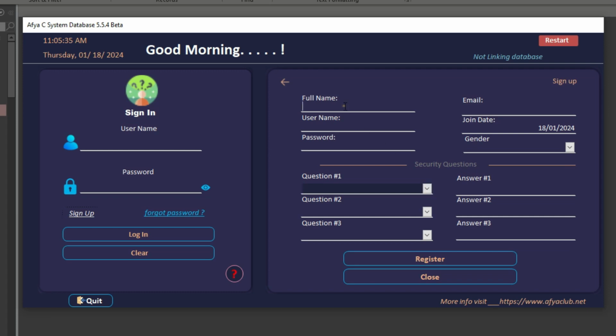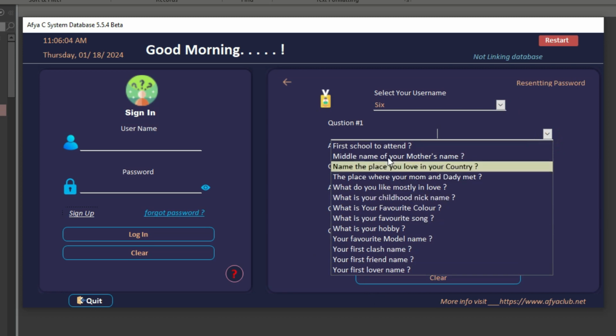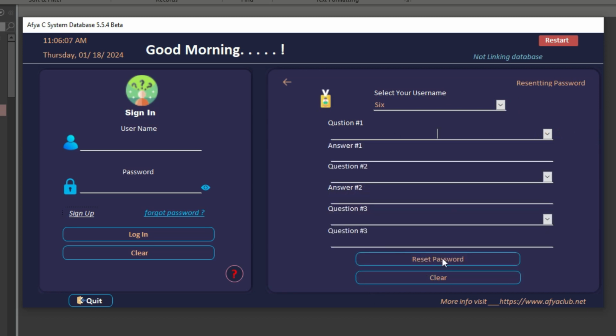So this is the place where you can log in, you can sign up. So the change here is gender, so you can add gender to your table. Then forgot password here has no change. Only the changes are graphical, but the logic is the same. So you click, then you select your questions and answer them, then you reset the password. But I have made some changes to reset password.